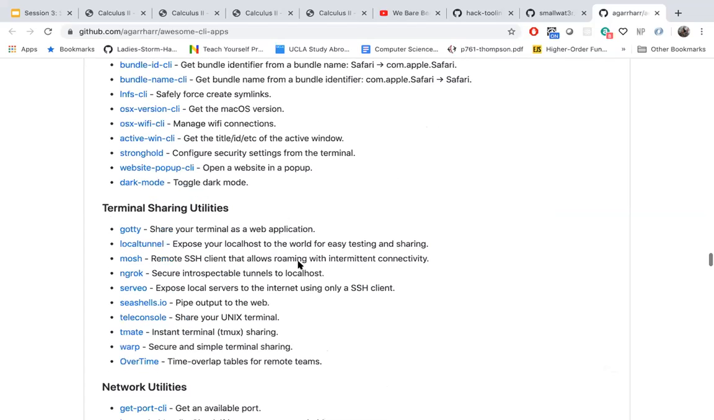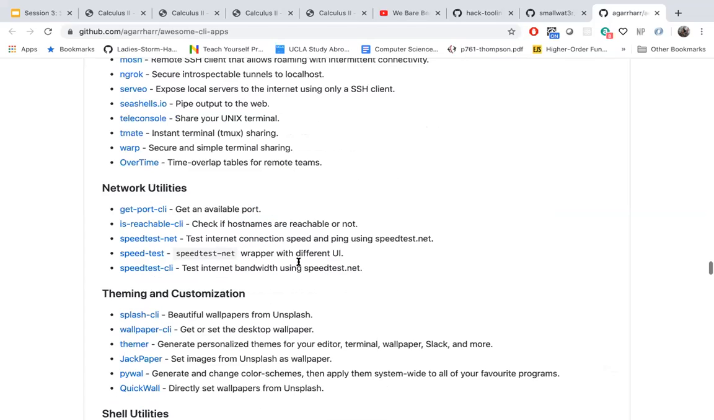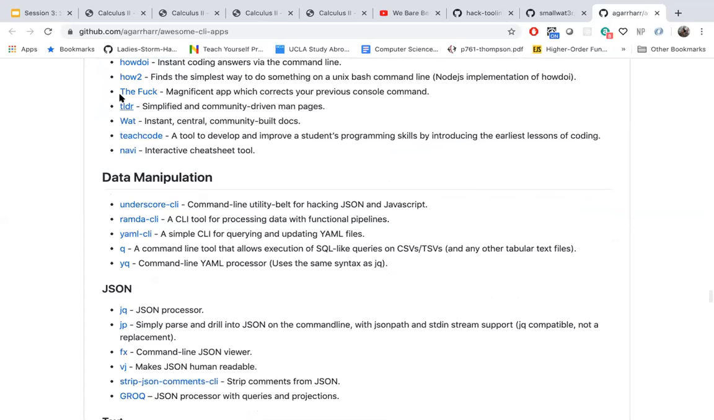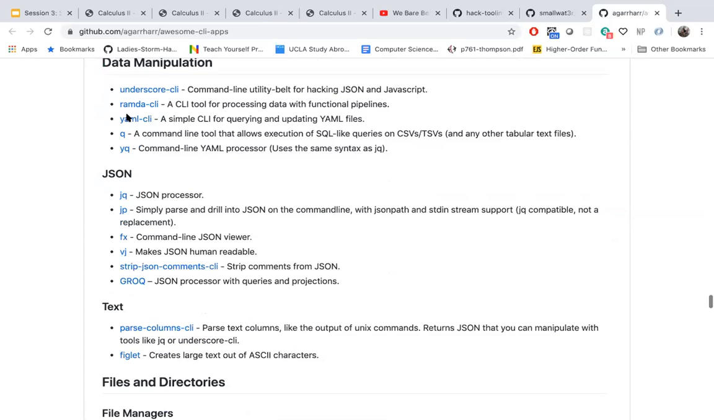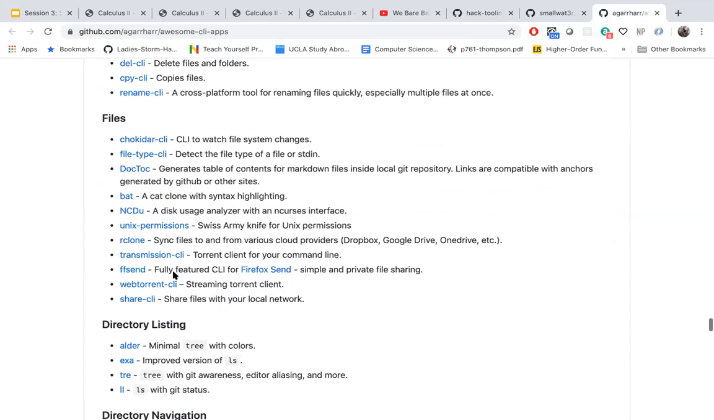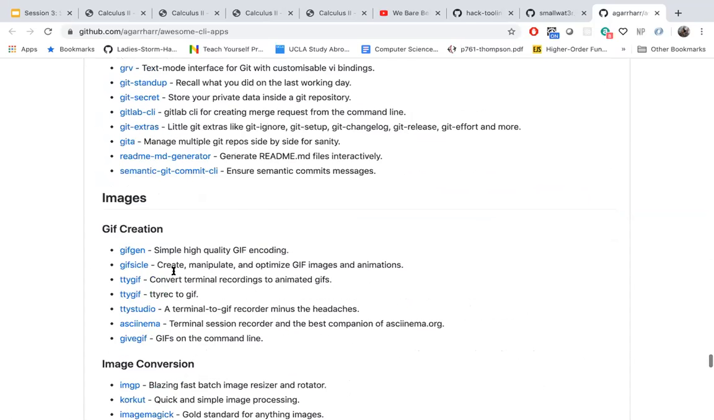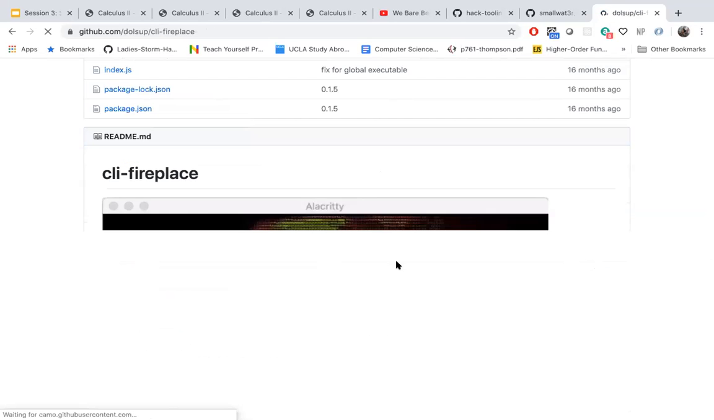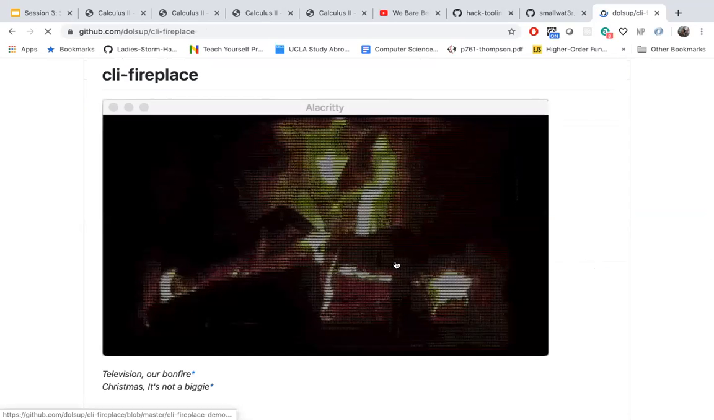There's some fun ones like this one that magically corrects your previous console command. Oh, there's TLDR. And you can even have a fireplace. I thought this one is quite fun. You can just run it and it turns into a fireplace.